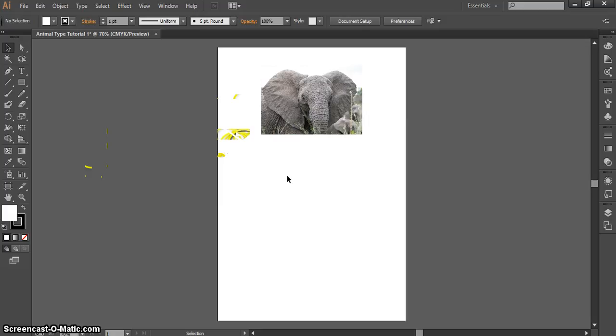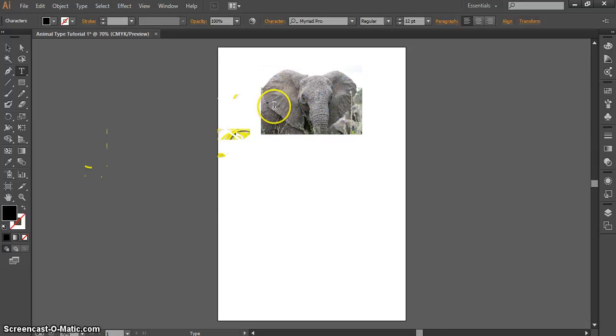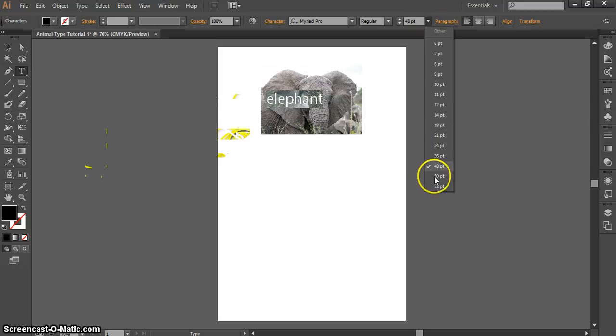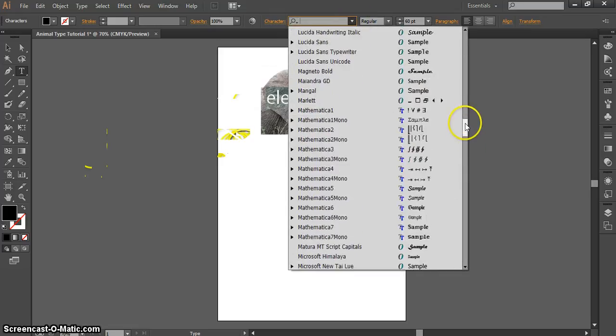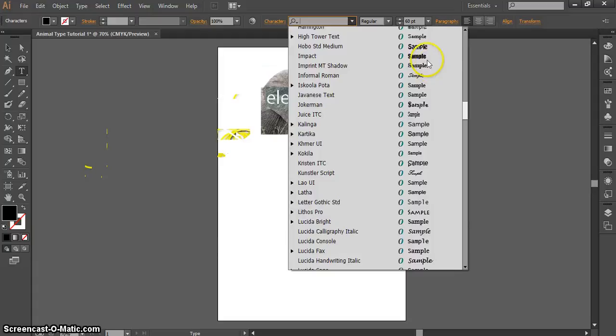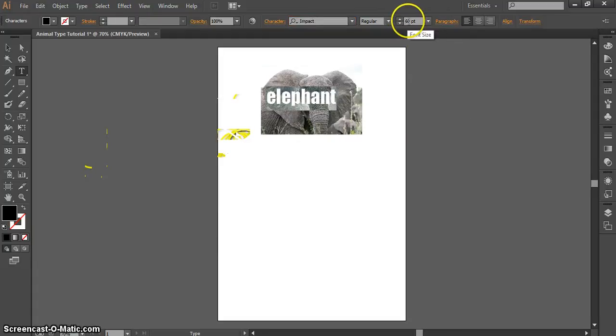So now what we're going to do is type in the name of the animal over the top of the picture. So you need to go to this type tool here, click on that, and click anywhere over the photograph or the image. So I'm going to start typing elephant. Now as you can see, it's quite small, so I'm going to highlight that and make it a bit bigger. And I'm also going to change the font to more of a bold font. So I might go up to something like Impact. I might make that a tad bit bigger.